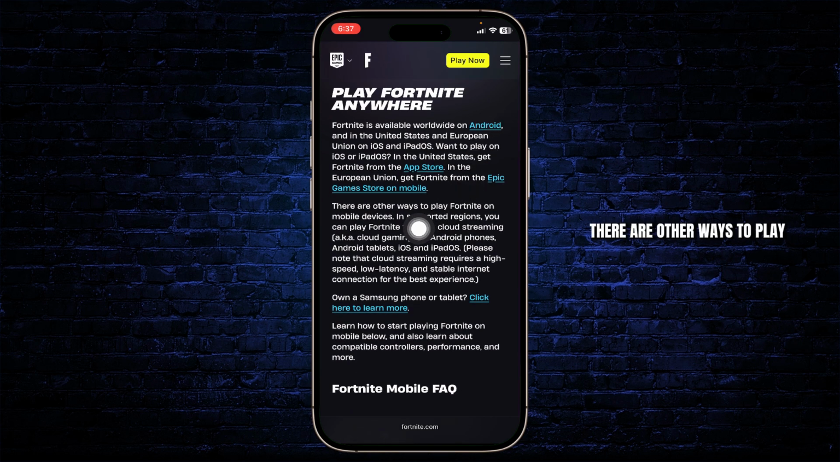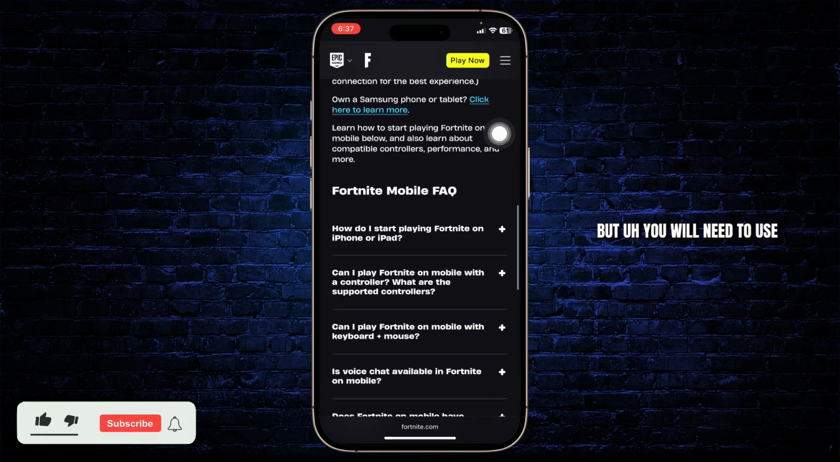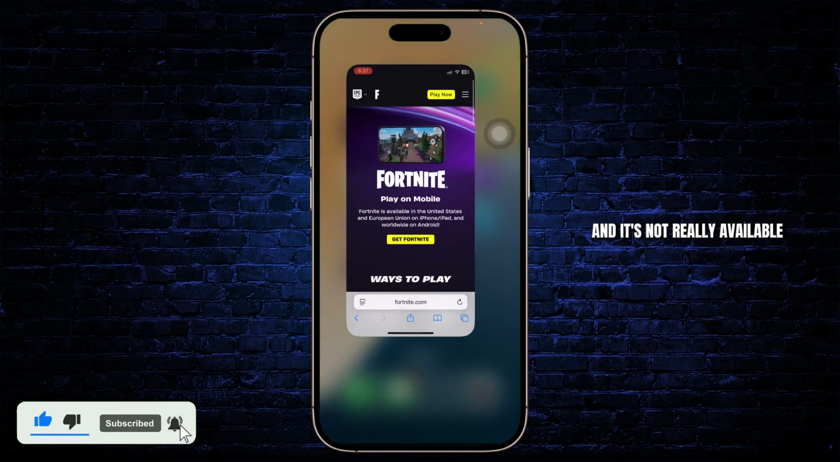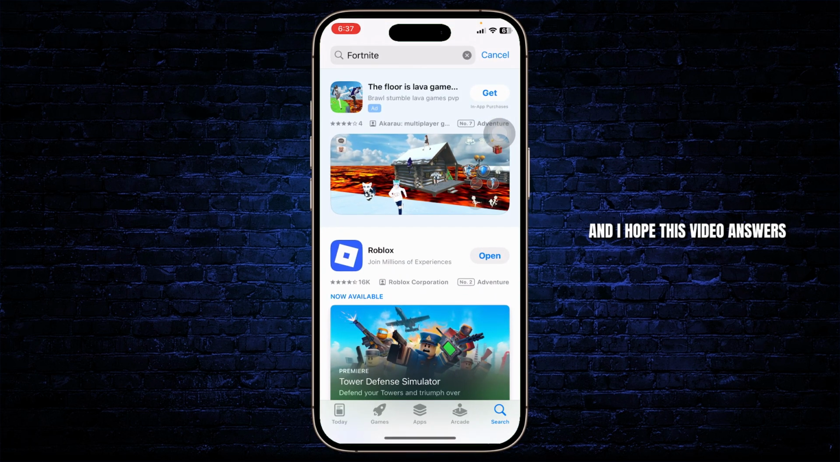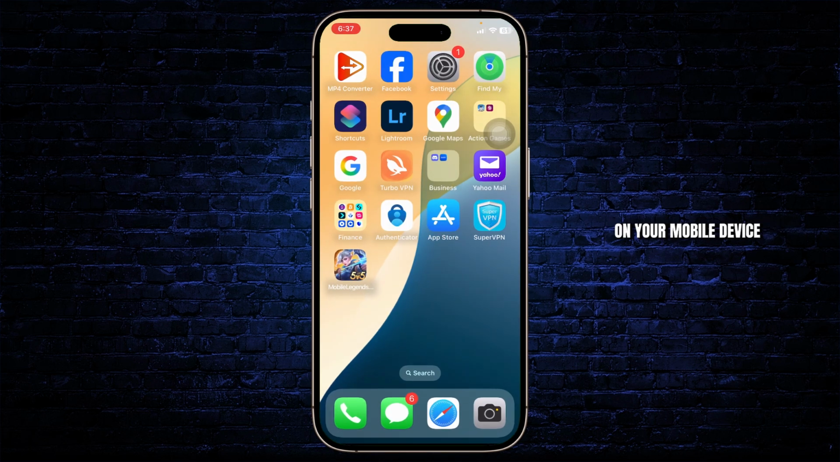And as you can see, there are other ways to play Fortnite on mobile devices as well, but you will need to use the cloud gaming options. And it's not really available on my device, but for you, you can go through the website there and download it. And I hope this video answers your question that you cannot play Fortnite on your mobile device unless you are in America, the United States, or the European Union.